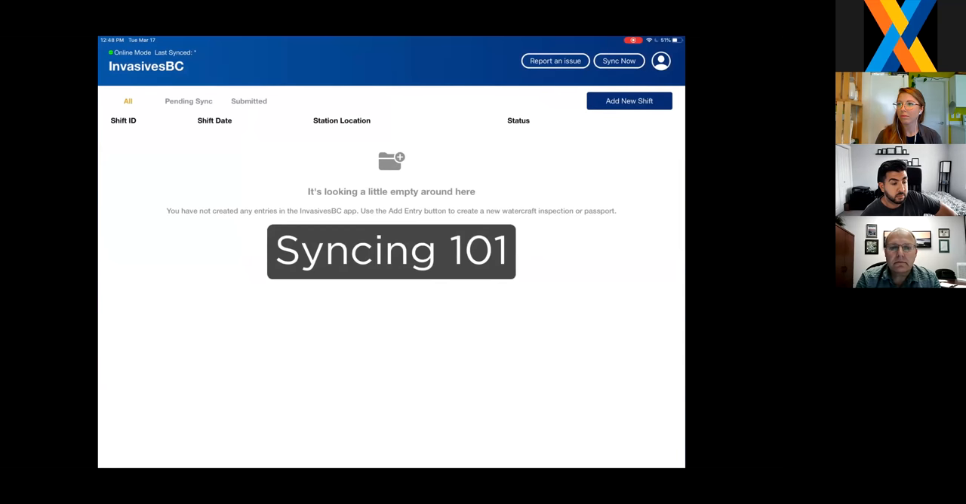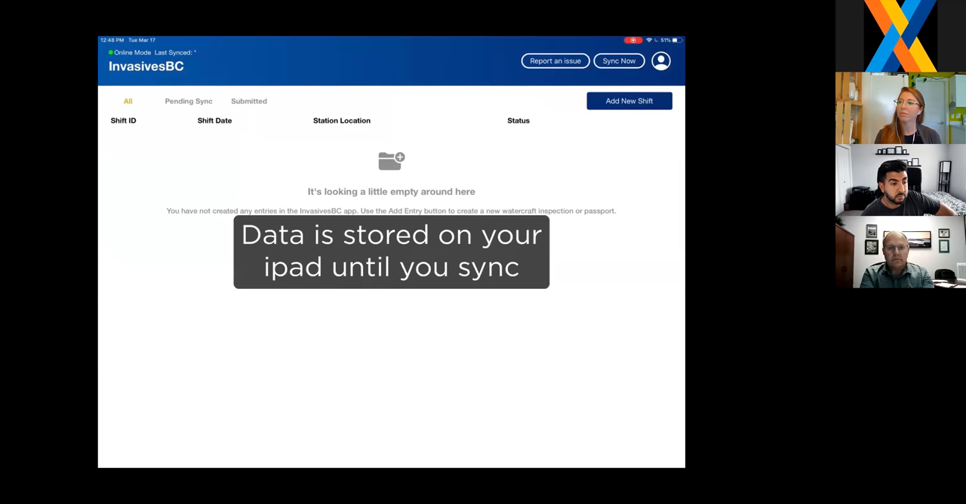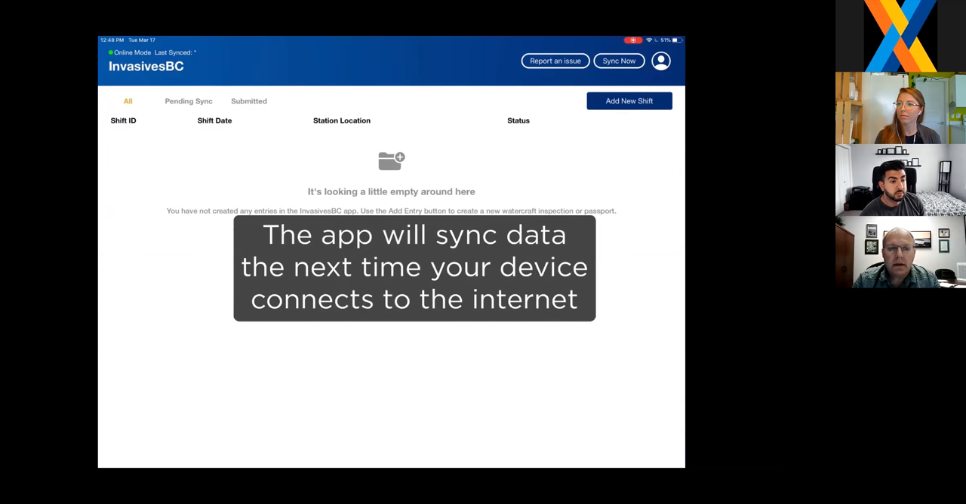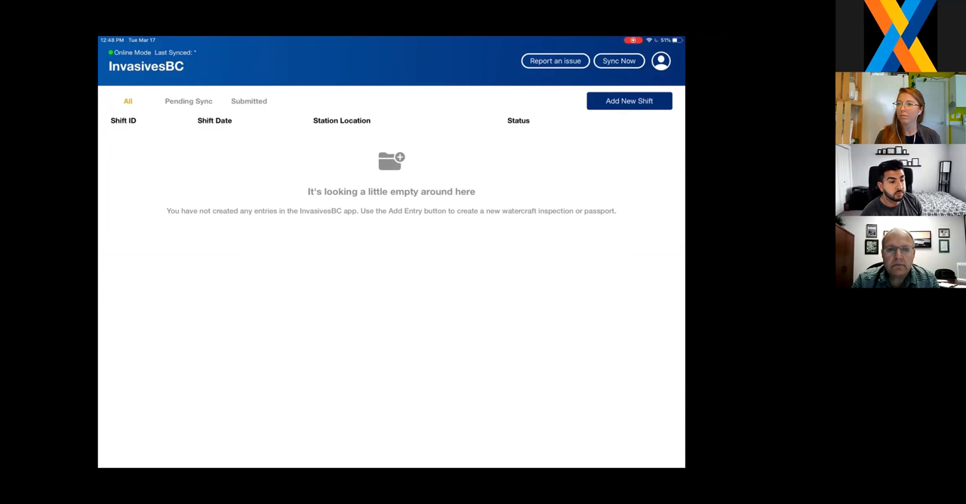Let's talk a little bit about syncing while we're on the subject. When a user is on shift and performing inspections, all data is being stored right to their iPad, meaning the app can function while completely offline. Once the user's iPad has an active internet connection, either through Wi-Fi or cellular, and the Inspect app is open, it automatically syncs all data on the iPad to the Inspect database. Users can also manually sync data using the sync button on the app's home screen.